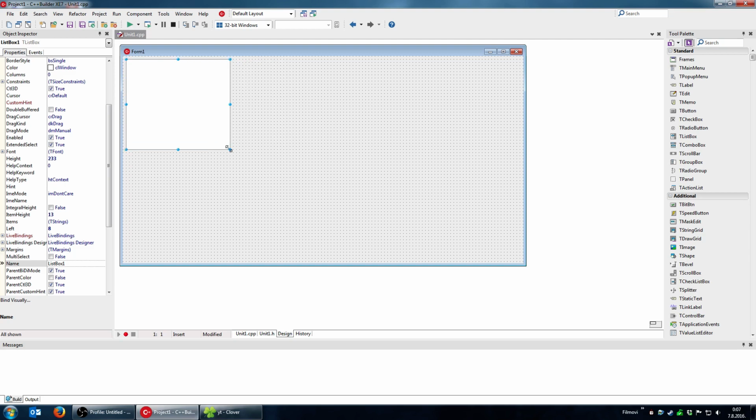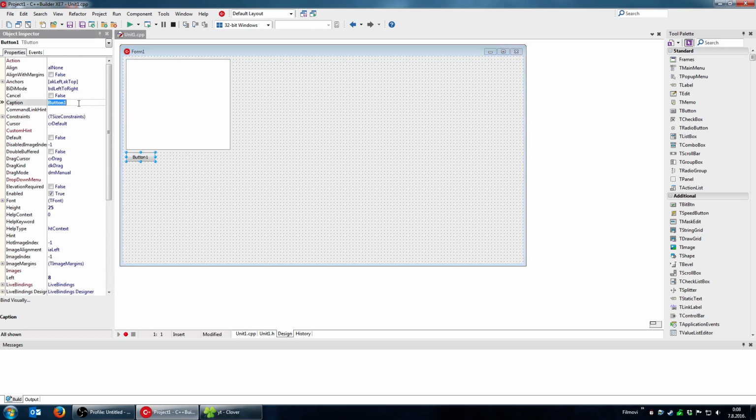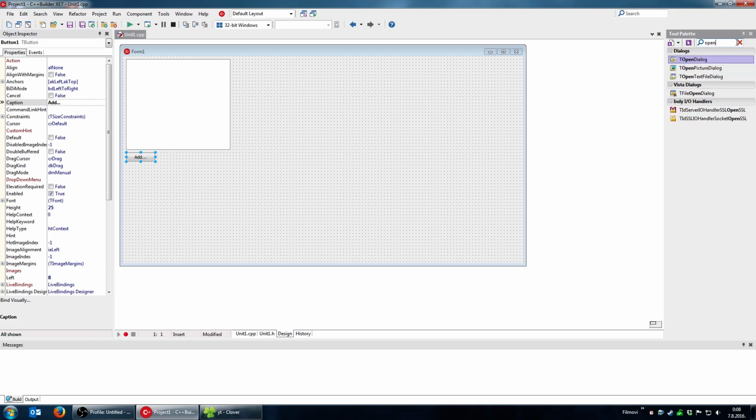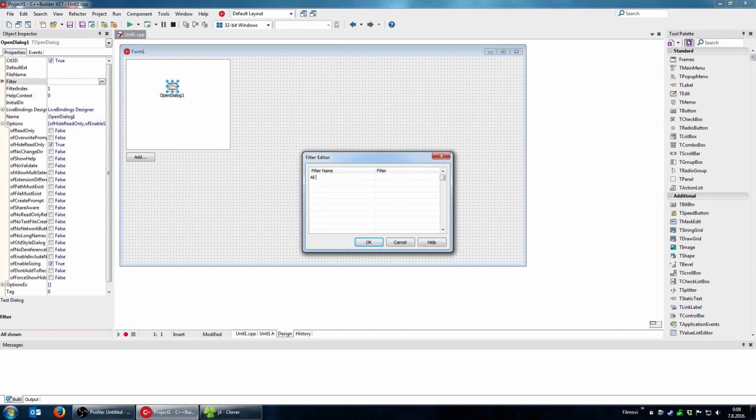In order to show that, I will need to choose some files and their file names I'm going to display in this list box here. So I'm going to add a button that will say add. I'm going to add open dialog. Okay. Open dialog filter all files.